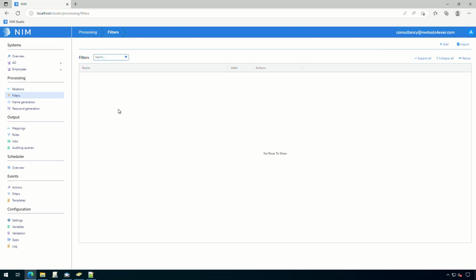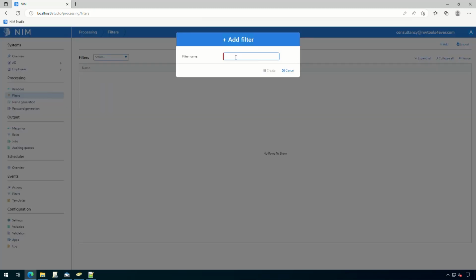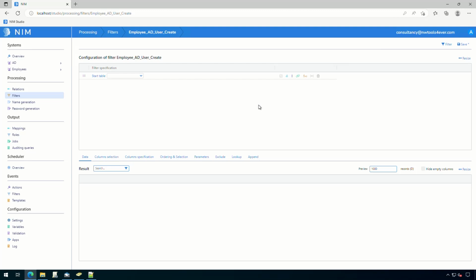So we'll start off by going into the filters tab here. And what we're going to do is create a new filter. Now the naming convention here is not really important. I'm going to reference the user type, the system, and the action that we want. All right, so I'm going to call mine employee AD user create. We'll go ahead and hit create here, and we're taken into the filter screen.